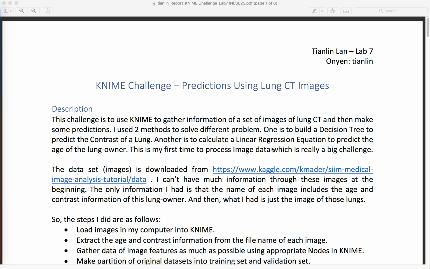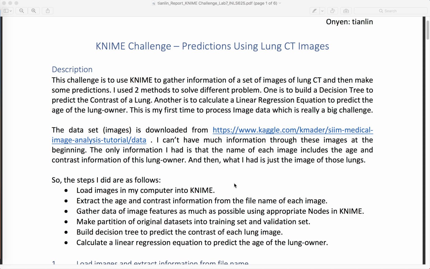Hi everyone. This is Lin's KNIME challenge, and this challenge is to use KNIME to gather information from a set of pictures of lung city and then make some predictions. I made two predictions. One is related to the contrast attribute of a lung picture, and the other is to predict the age of the lung owner using the information of the lung picture.